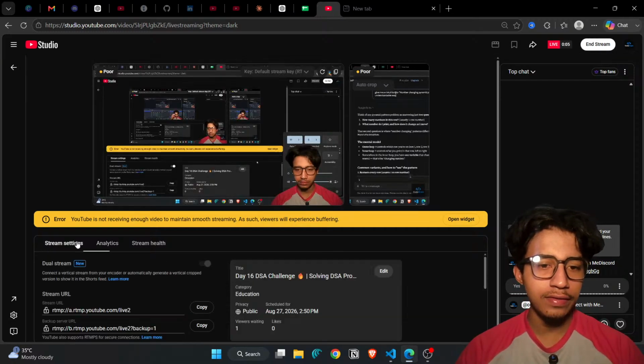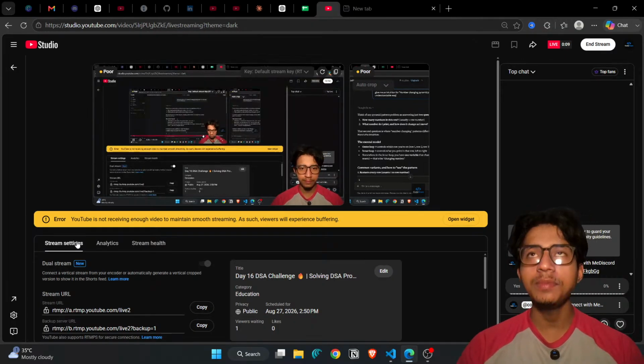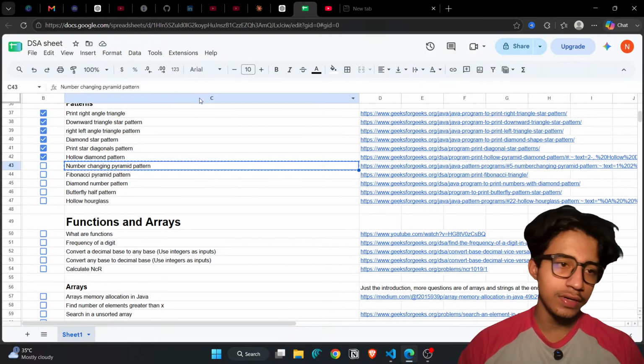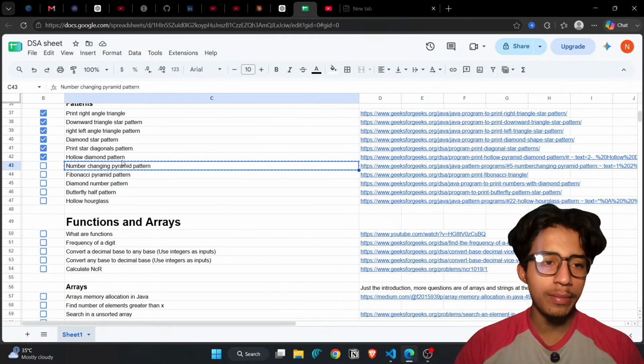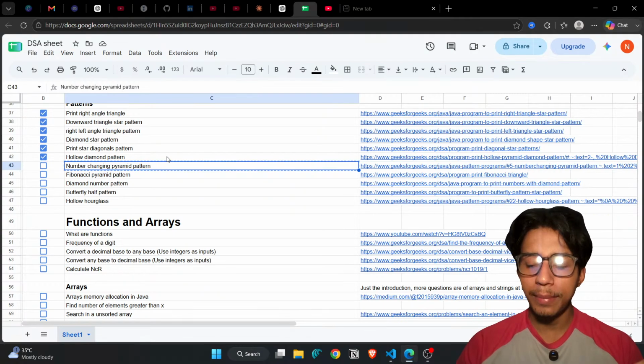So we are live, and this is day 16 of the DSA challenge. In the previous streaming session, we solved two kinds of patterns. The first was a normal hollow diamond pattern and the second was printing a star diagonal pattern. One pattern was repeated, that was the diamond pattern.